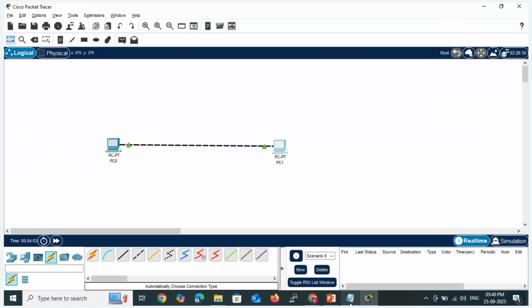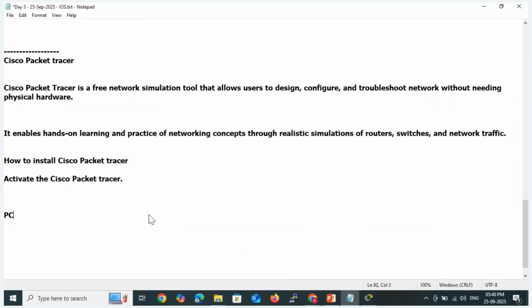Now, as we have two PCs, one is PC0, and we have one more component called PC1. I want to provide an IP address for this PC0 because in a network, as I mentioned in yesterday's theory session, every device in a network is uniquely identified with an IP address. So let's proceed and assign an IP address to this particular PC. Let's say, for example, 10.10.10.1 is the IP address which I want to provide to the first PC, and I want to assign 10.10.10.2 to the second PC.